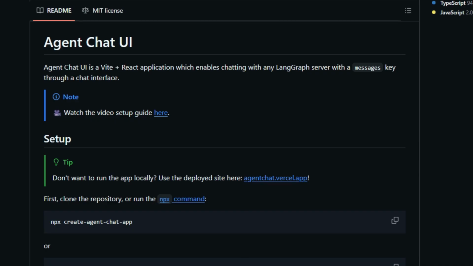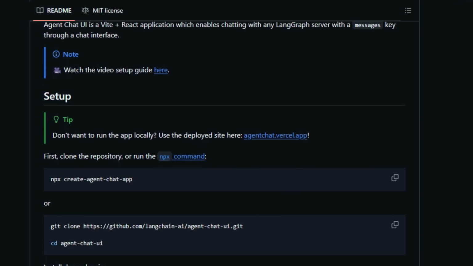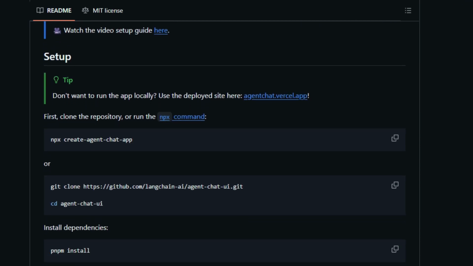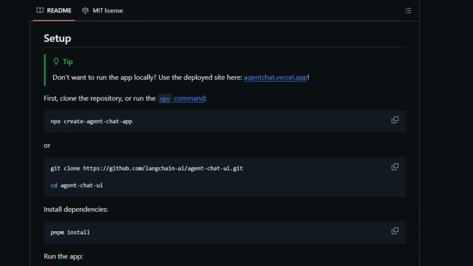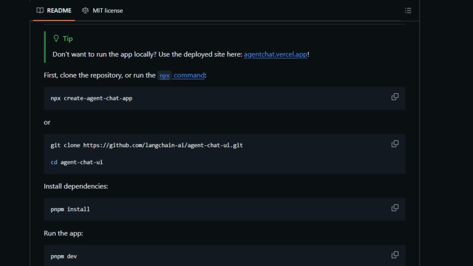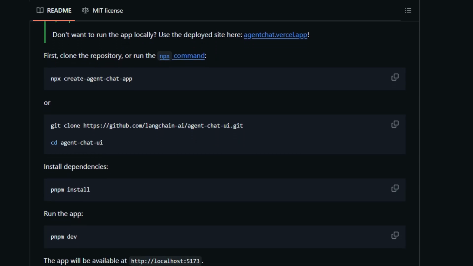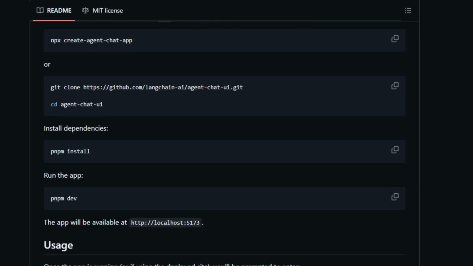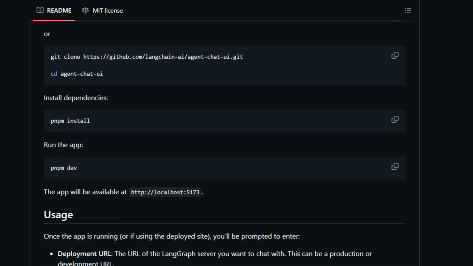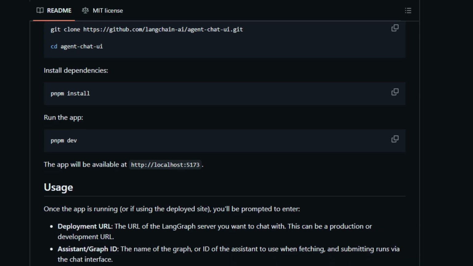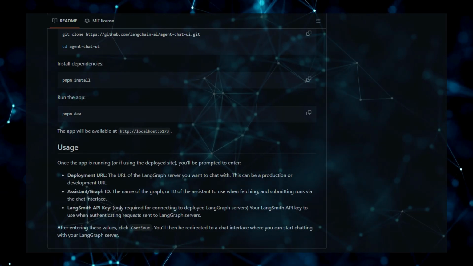Getting started is incredibly easy. You can either clone the repository for local development or even use the conveniently deployed site directly. All you need to connect is the URL of your LangGraph server, the ID of the specific assistant or graph you want to engage with, and your LangSmith API key if you're connecting to a deployed server. Once configured, you're instantly presented with a clean chat interface, ready for you to start conversing with your LangGraph creation. In essence, Agent Chat UI uniquely simplifies the process of interacting with and testing your LangGraph agents, making it an indispensable tool for developers in the LangGraph ecosystem.